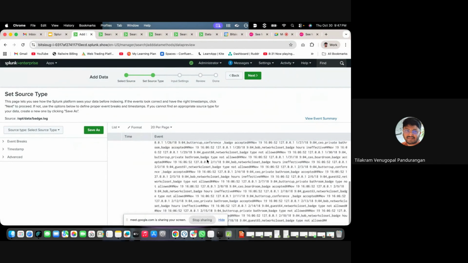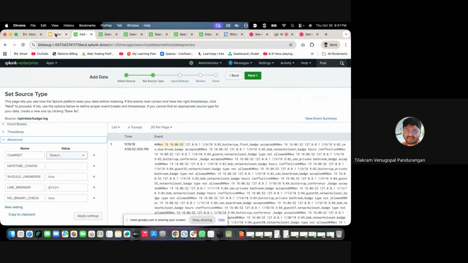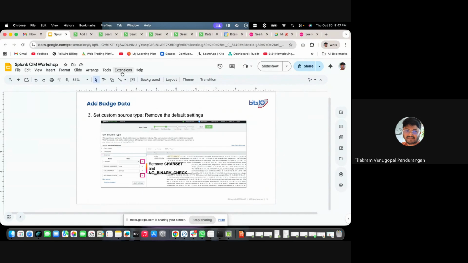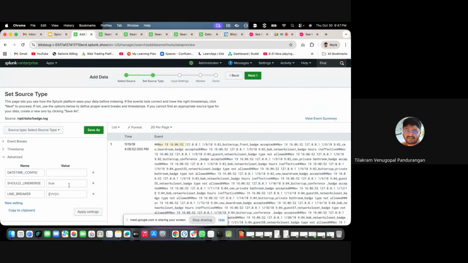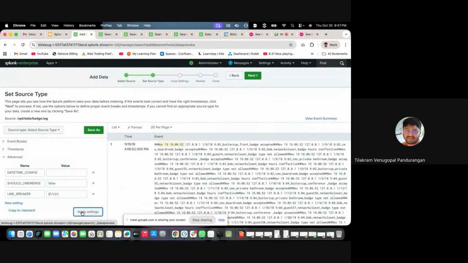Now if you see, the events are not parsed properly. So we are going to use the Splunk magic 8 properties to parse our data properly, which I have already done here. The event breaking failed because we need to set our props.conf here. So now we'll make the changes. I'm removing the start set and the no binary check. Line merge should always be false. Once I do that, I'll apply the settings.